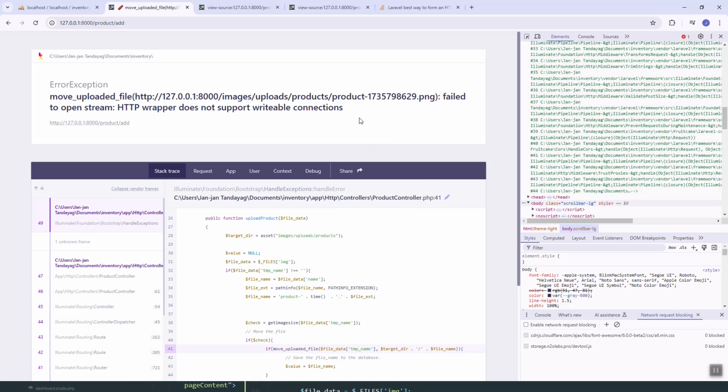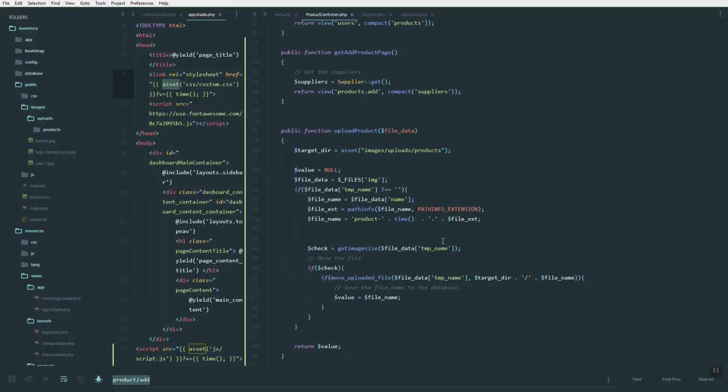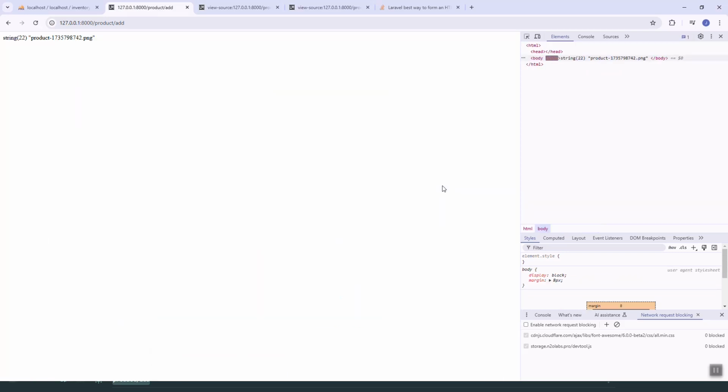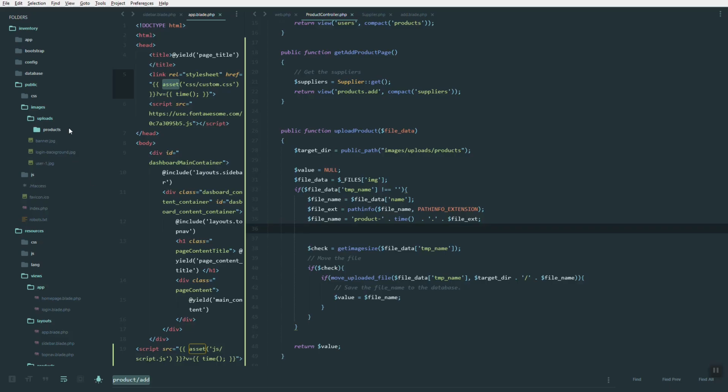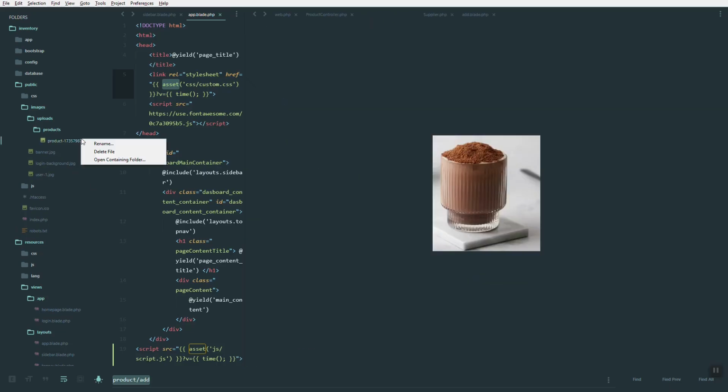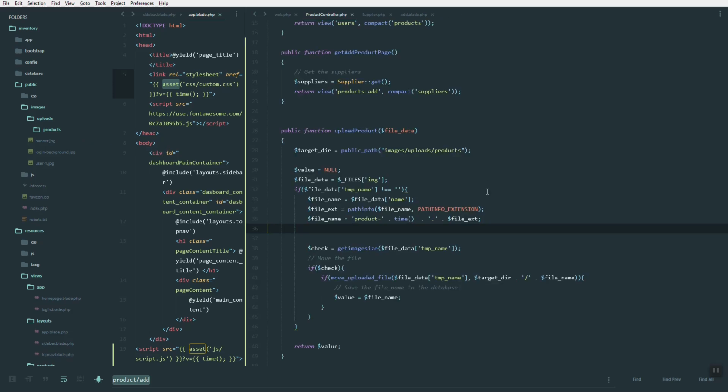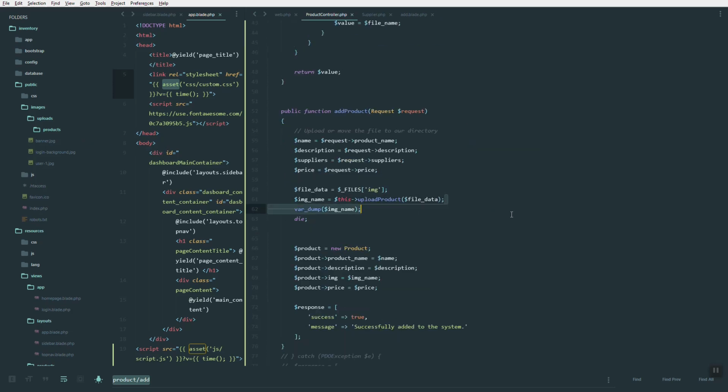So this one, refresh. So now we have an error. Let's see what this is. So here, instead of asset, let's use the public path. So as you can see, it is now returning, and it is saved or moved to our server project files.